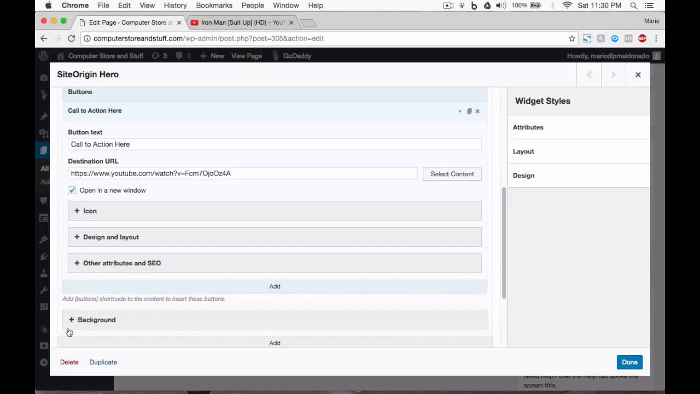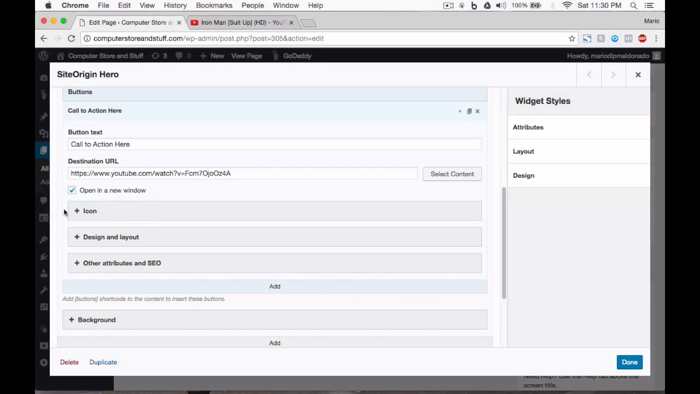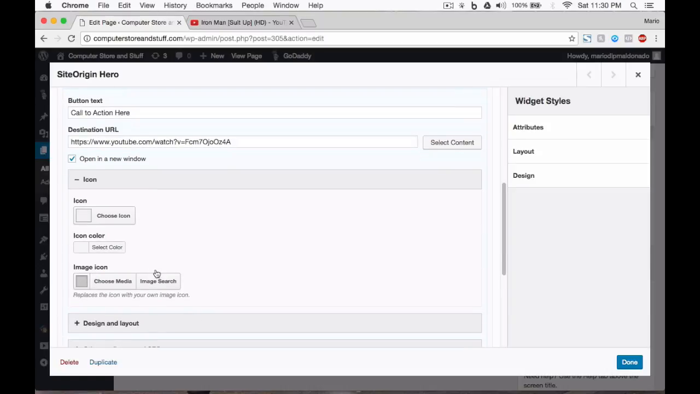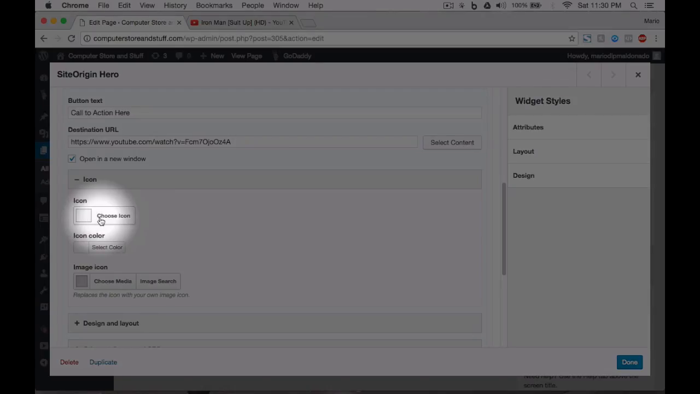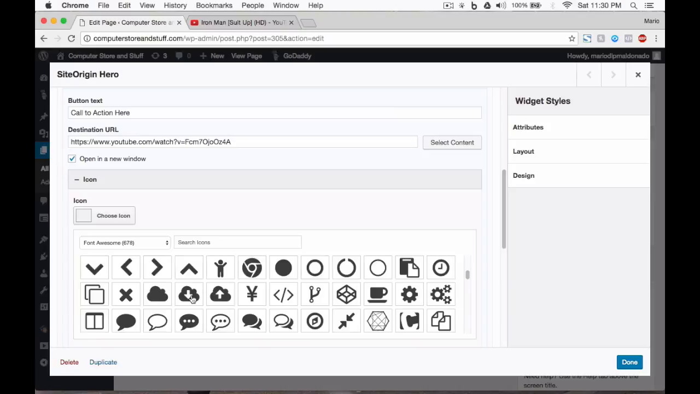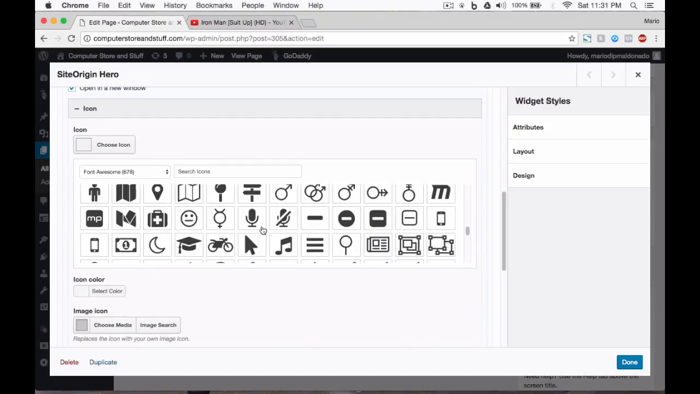Now we will work on the next three menus to customize our button. Click on Icon to unfold the new menu. I'll explain what each option does. Icon. Here you can find hundreds of icons for your button. We will choose this icon since we will be sending our visitors to an external website.